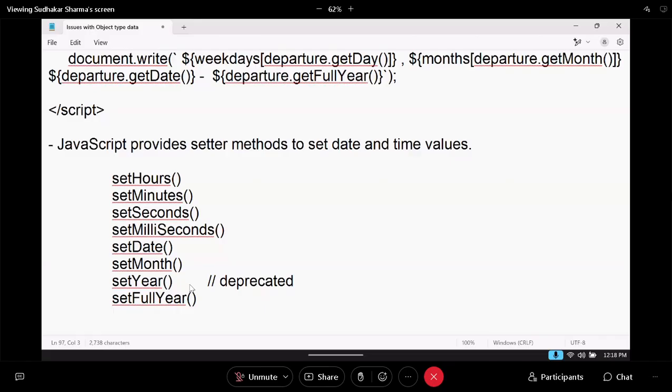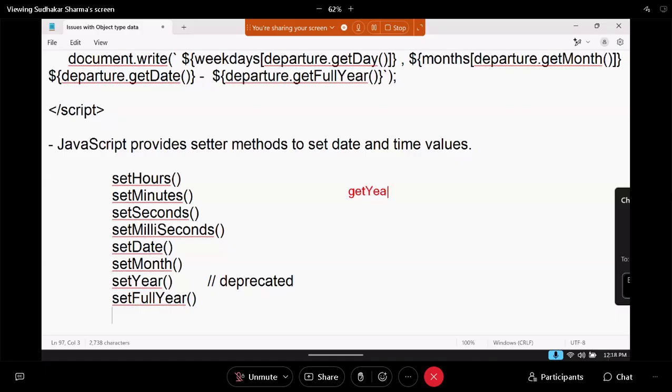So these are the setters, like setMonth. Actually, in get also we have getYear and getFullYear. getYear is deprecated. I haven't given it there. It is gone. It's outdated now.